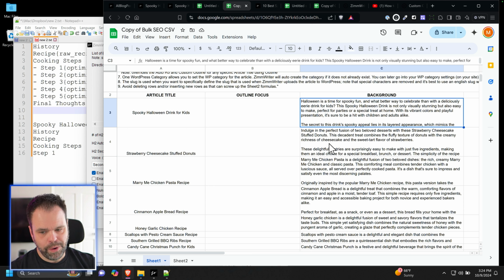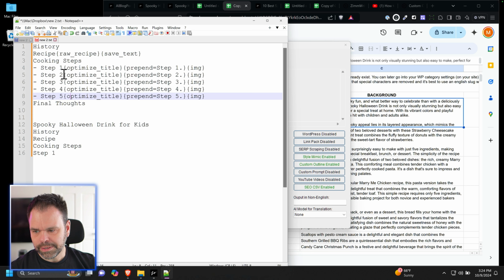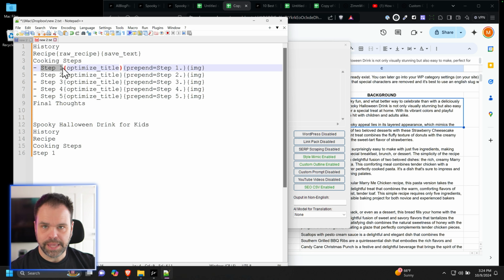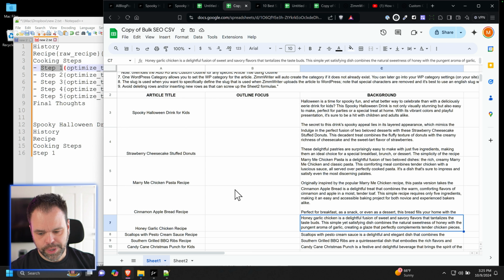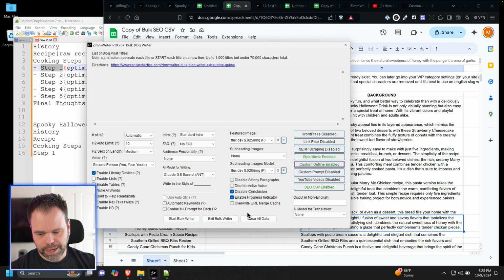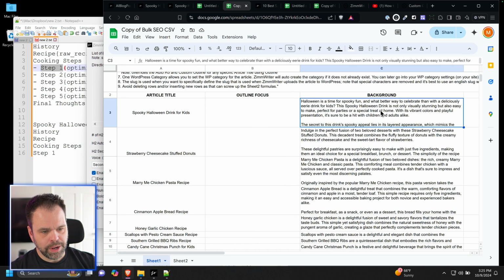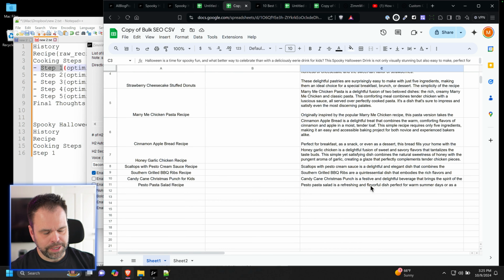Why this is so powerful is when ZimmWriter goes to dynamically replace these steps, it's going to use this recipe, this quote unquote background information, to do it. Now, if you're using the background stuff, you're not going to be using SERP scraping. You're not going to be using a custom background, the CGB variable. That's an advanced topic. We're not using those things. Those will replace what we're doing here. We don't want to do that. We just want to use the background here, okay?